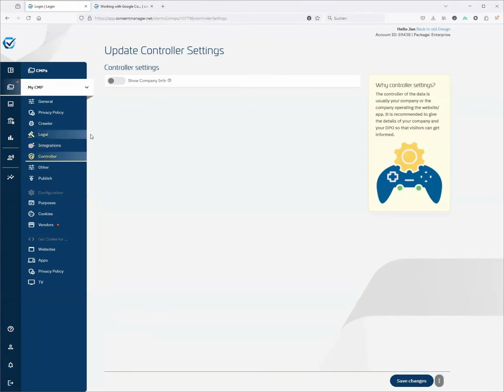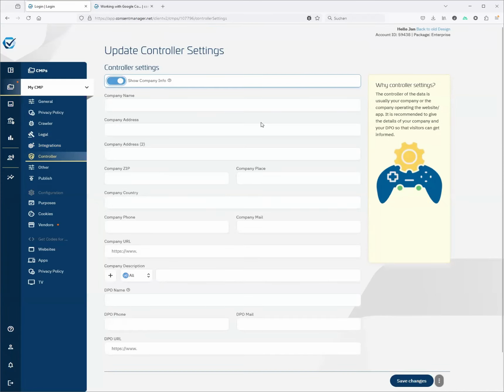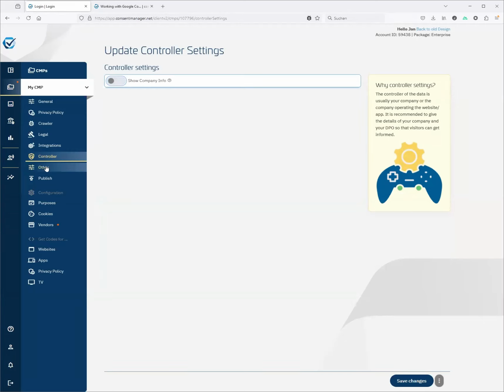Also in the menu, you have the controller settings. That's just for information about your company. If you enable it, you will have an additional menu item in the consent layer that will show this information in order to inform about the data controller. That might be necessary in some countries or in some regions, especially in countries where websites don't typically have an imprint. So in Germany, for example, we all have an imprint, but in, I don't know, France or Spain, it might be not so typical. So then this controller page can be helpful.